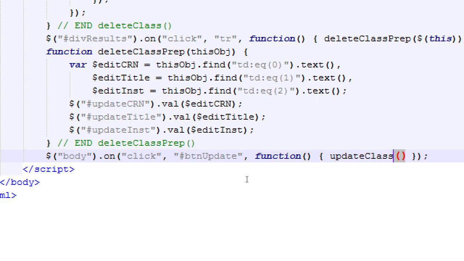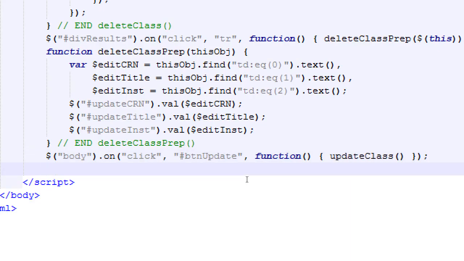This one doesn't have any this object or anything like that. It'll rely upon what we've done up here, where we've populated the fields. So in the next line, we have to define update class.